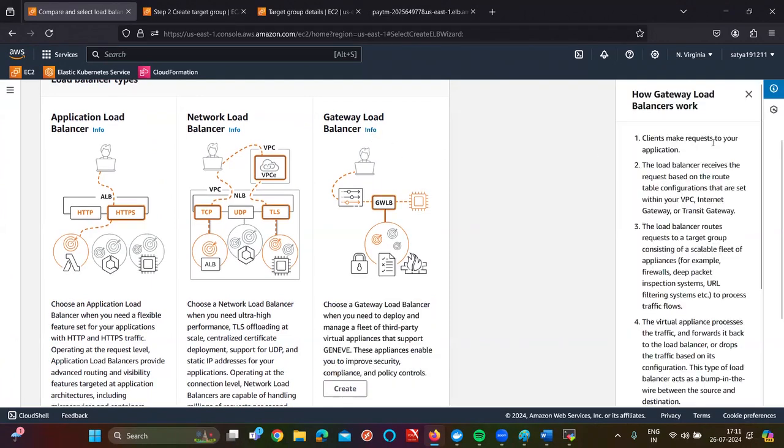If you click on info, here you can get this. The client makes a request to your application. The load balancer receives the request based on the route table configuration that is set within your VPC. But again, you don't know what a route table is. I'll explain it in the VPC concept.